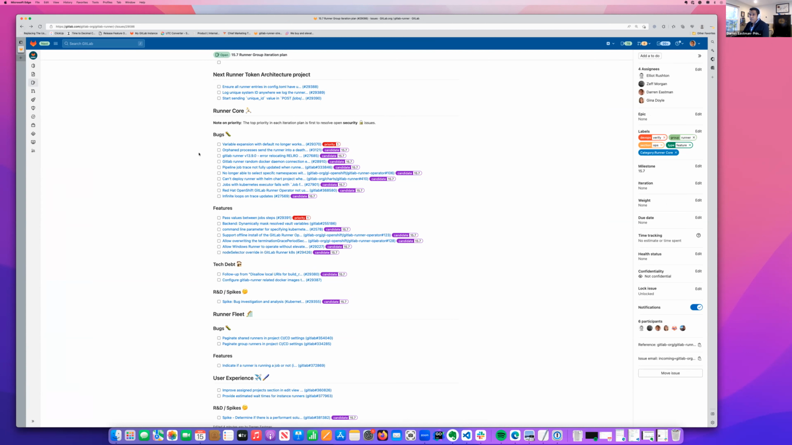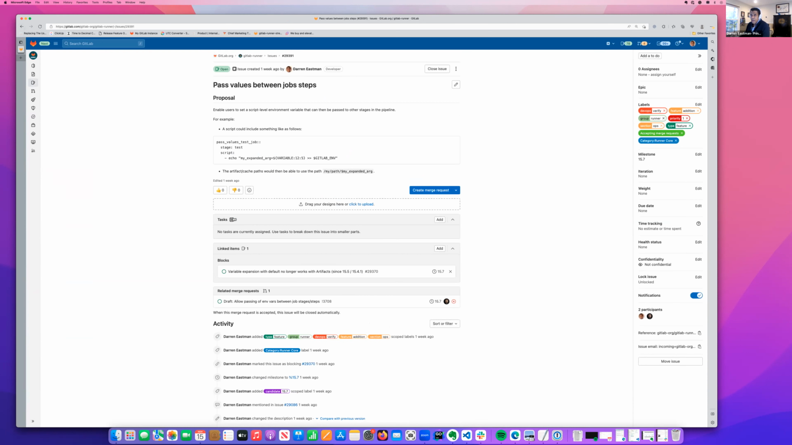In order to resolve that bug, we are proposing a new feature in Runner. We're calling it passing values between job steps. And what this will enable users to do is to be able to set a script level environment variable that can then be passed to other stages of the pipeline. And so we believe that this capability will resolve most of the use cases, I should say, to be more accurate, that customers are reporting on that other bug.